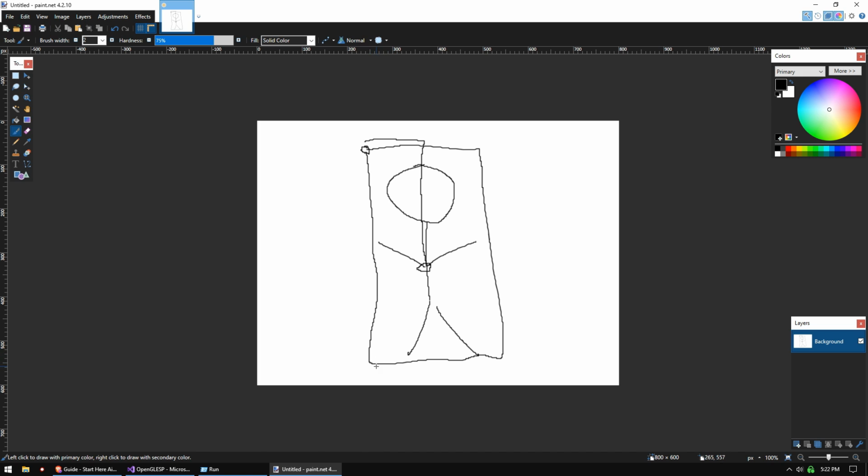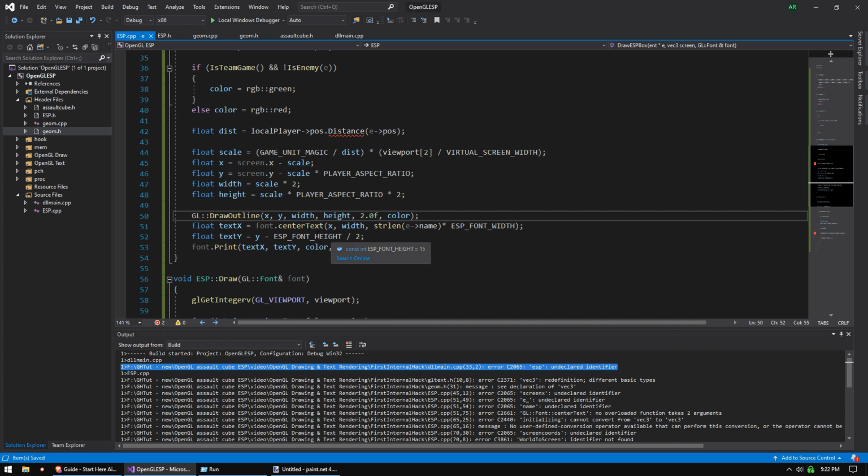Once we do our draw box function, this is going to be the top left coordinate where it starts. It's going to then draw to here, to there, to here, and then back up and finish the box. Once the box is drawn, we want to draw the text, right?